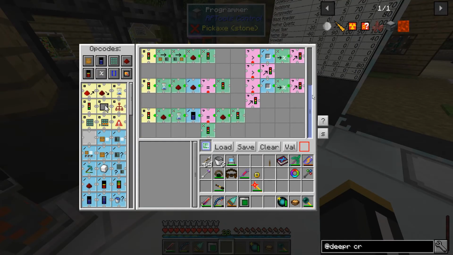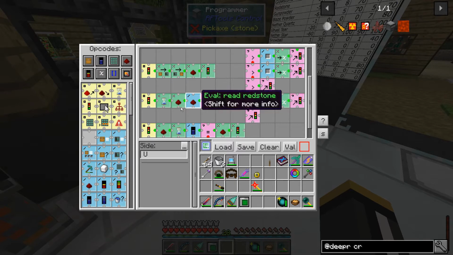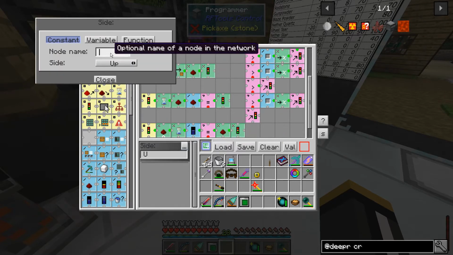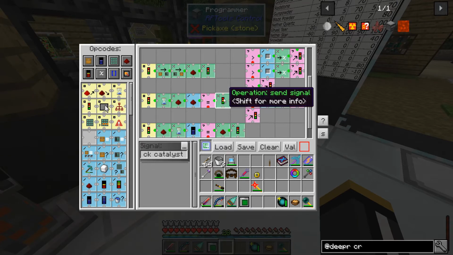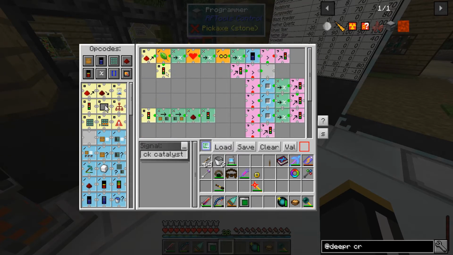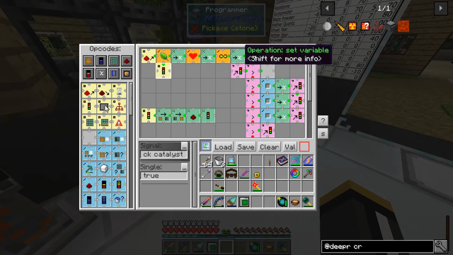Because at that point, we're going to test the equality, and we're going to say if the last thing that returned, which was the redstone on top of our processor, which is the empty node name, is equal to 15, meaning that lever is turned on, then we're going to set the signal check catalyst. Remember, we had two ways to launch this program over here. One was with the redstone signal, the other was with set catalyst. It's just going to go right back to the beginning of this program, and it's going to check this again.